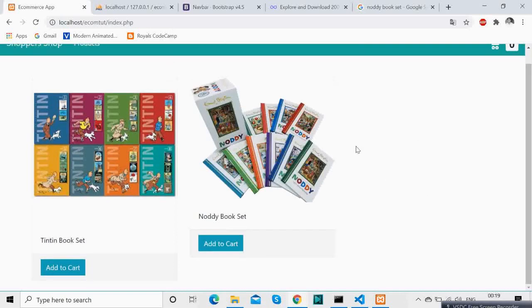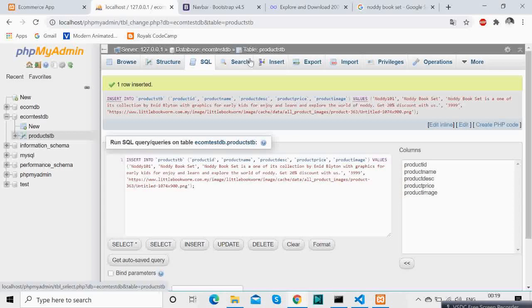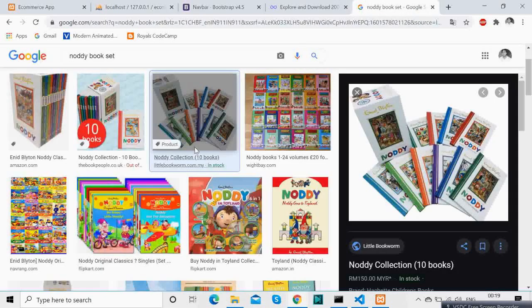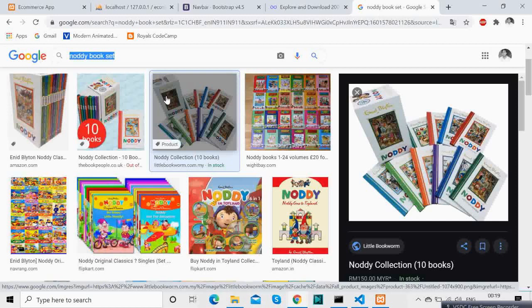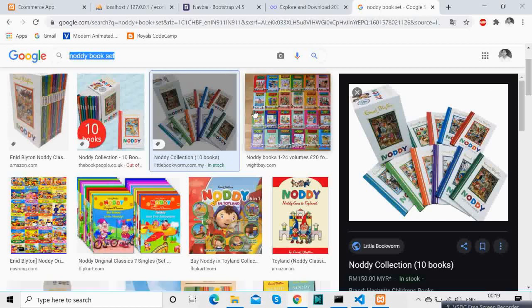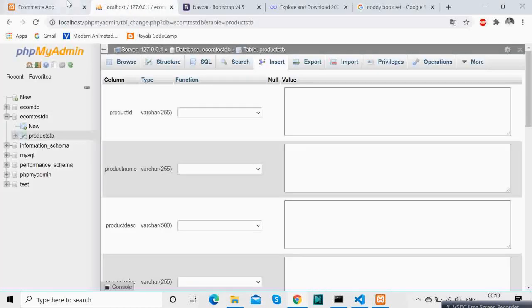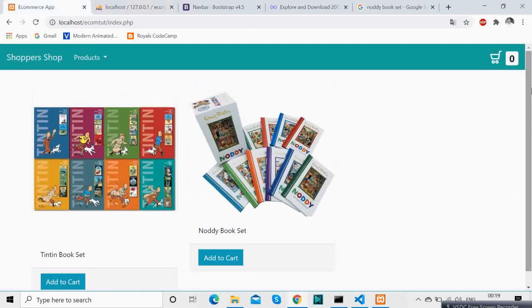So as you can see, it's fetching the data from the database. It's populating dynamically. So we have achieved our goal. I will be adding one more product just to get the product list looking a little better. So there are so many products.